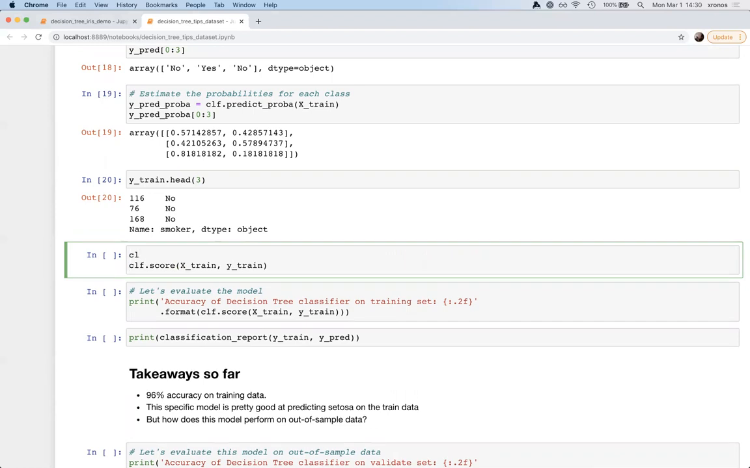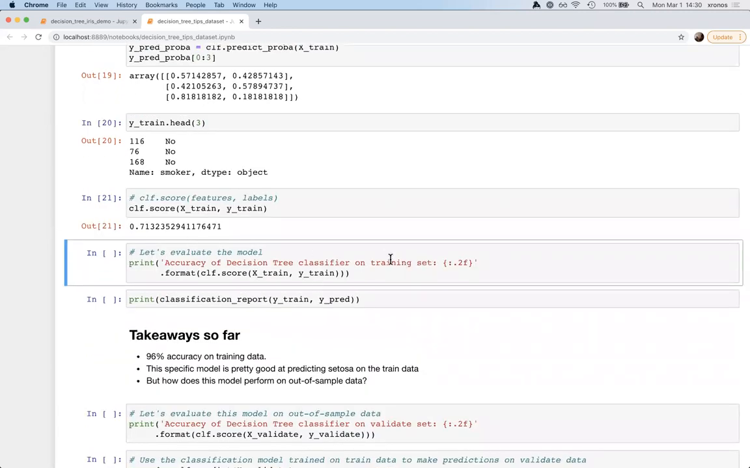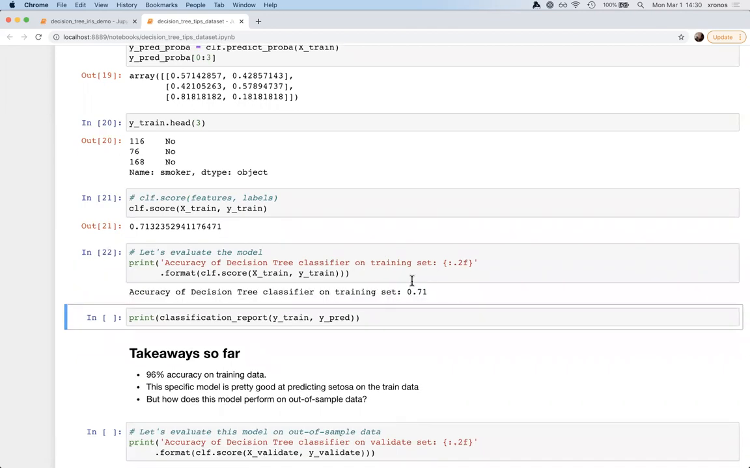clf.score defaults to accuracy, and we send in features, and then we send in the labels. This will give us back the accuracy with a nice little format string. We can clean up that format a little bit. Okay, accuracy of the decision tree classifier on the training set is 71%.